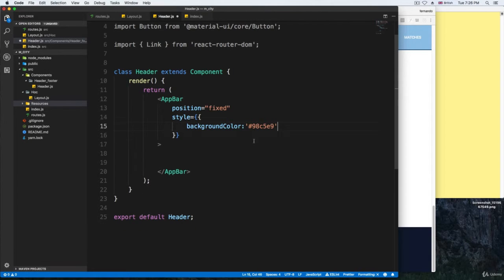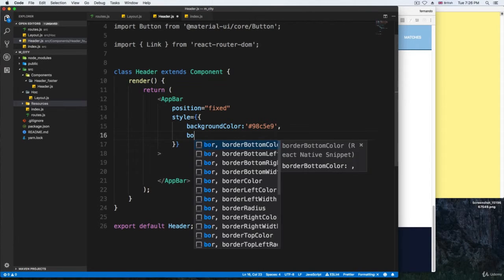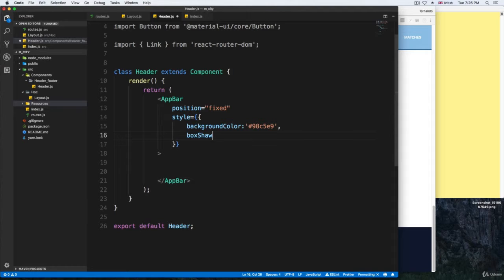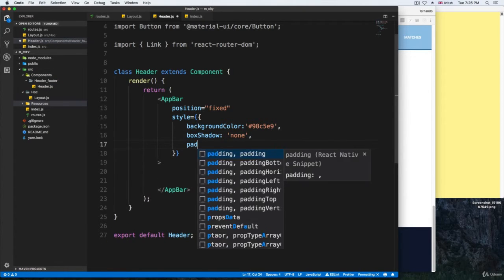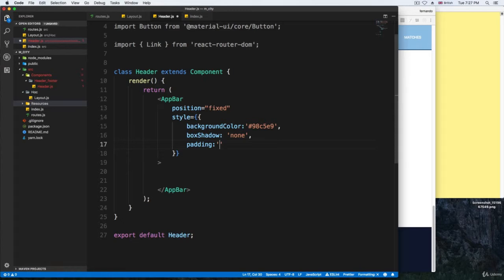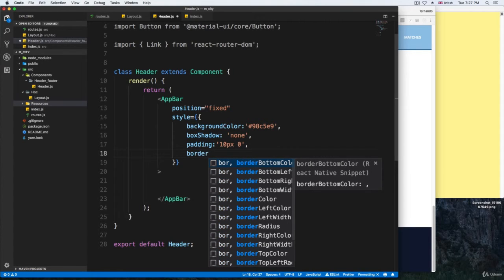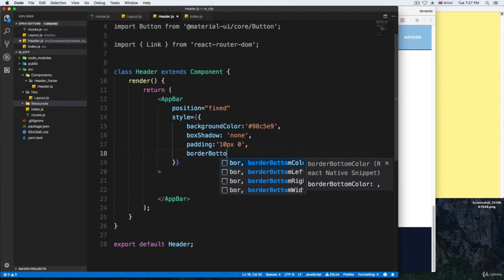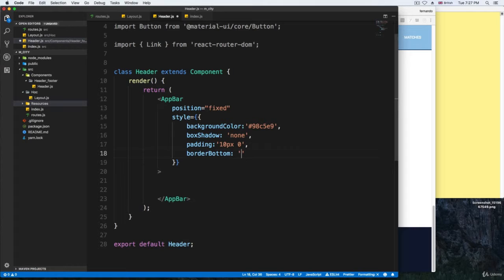Then I'm going to add a box shadow. I'm going to remove the box shadow. I don't like box shadow. You know me. Box shadow is going to be none, of course. Comma, I'm going to add a little bit of padding, 10 pixels from the top and 0 from the sides. And one more thing, the last one, the border bottom. The border bottom is going to be 2 pixels solid, and it's kind of a dark blue.